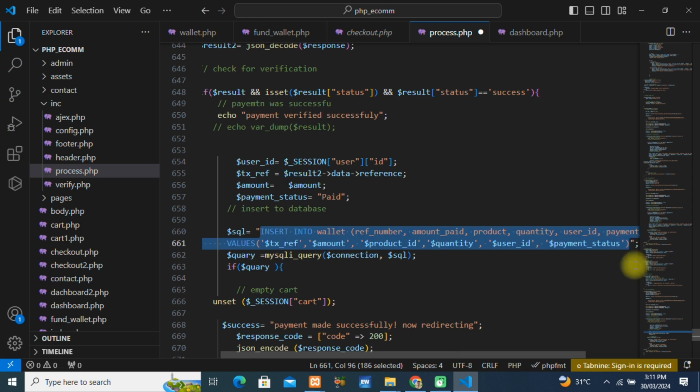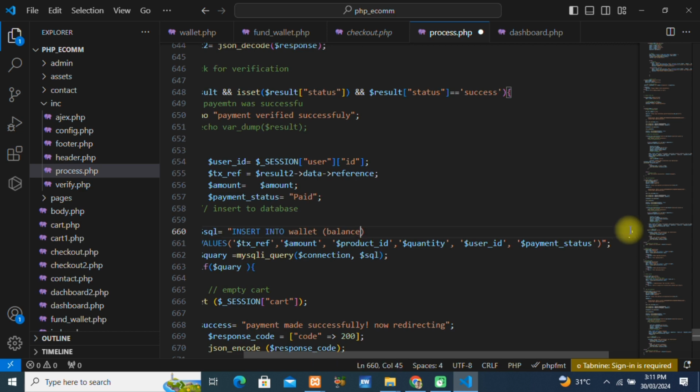So we have to do something now. Okay, let's insert it first. I will come back and show you. Insert into wallet, then we're going to say balance, then we remove these other stuffs. We're just inserting into balance. Then the balance should be variable amount. So we already have variable amount. Let's remove these guys here.